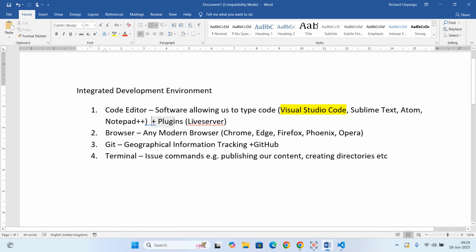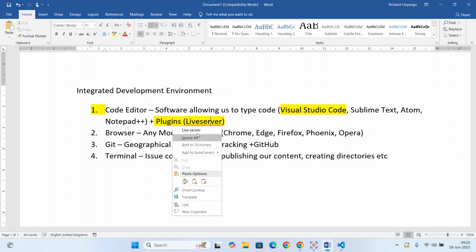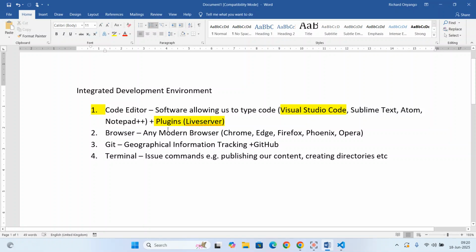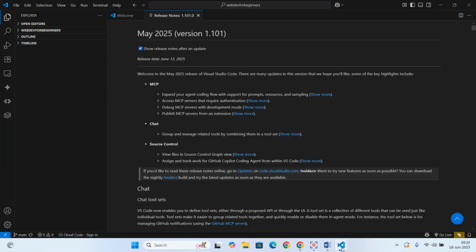Now we need a few plugins that will make it easier for us to be able to test our pages as we go along. So the plugin that I'm going to install here is actually called Live Server. For now, I'm going to focus on Live Server only. As we are moving along into the course, maybe we can install others. But for now, I only need the Live Server for purposes of this particular implementation.